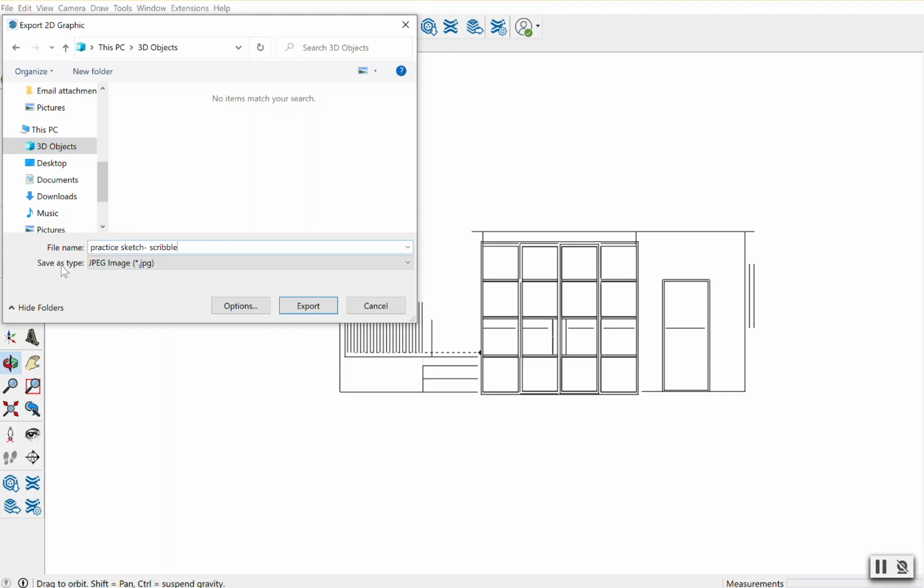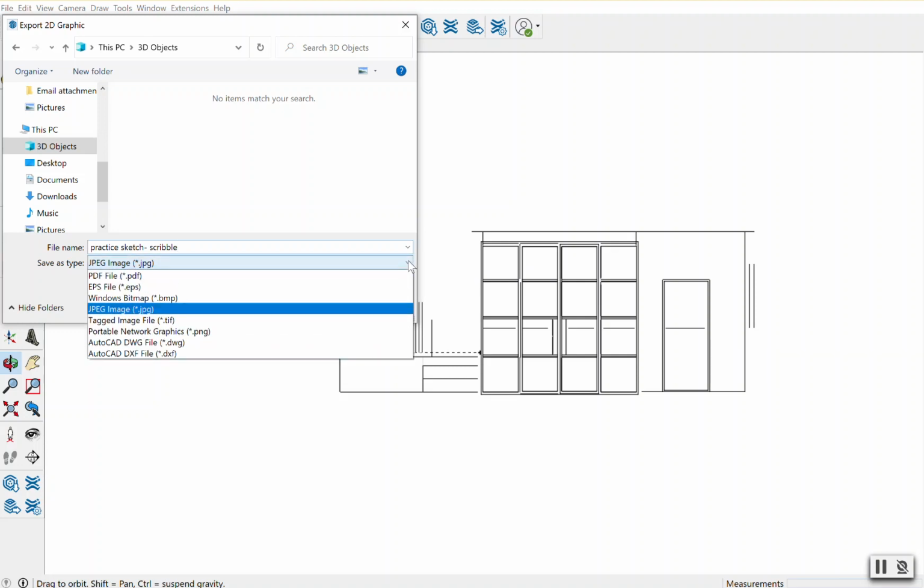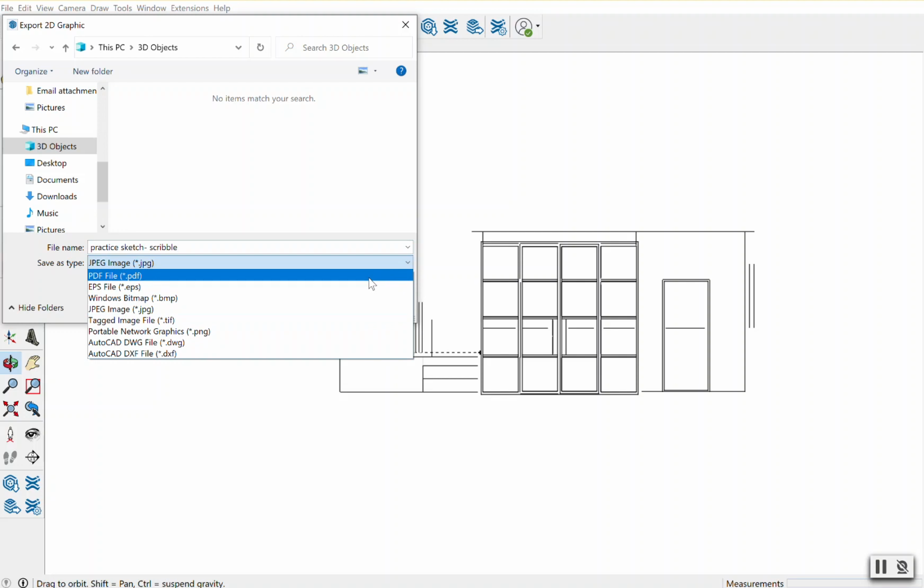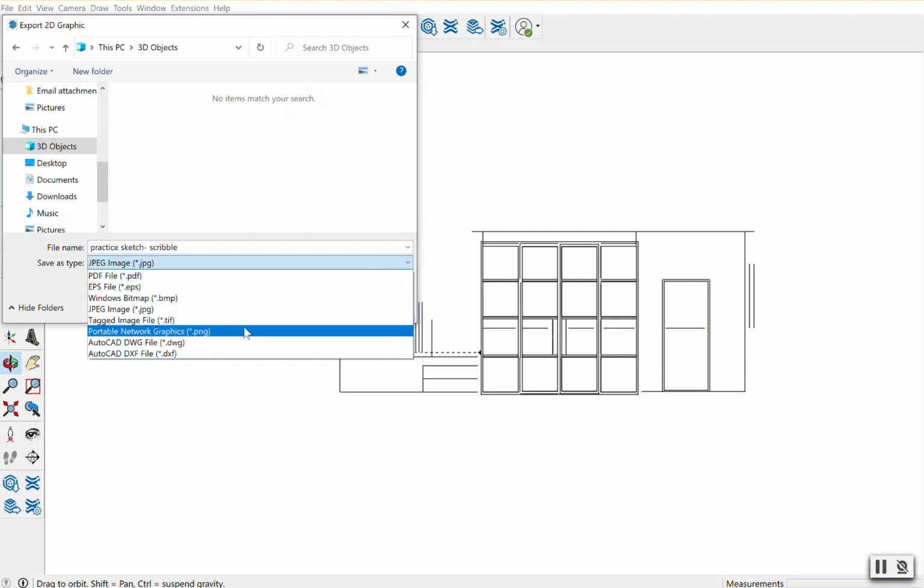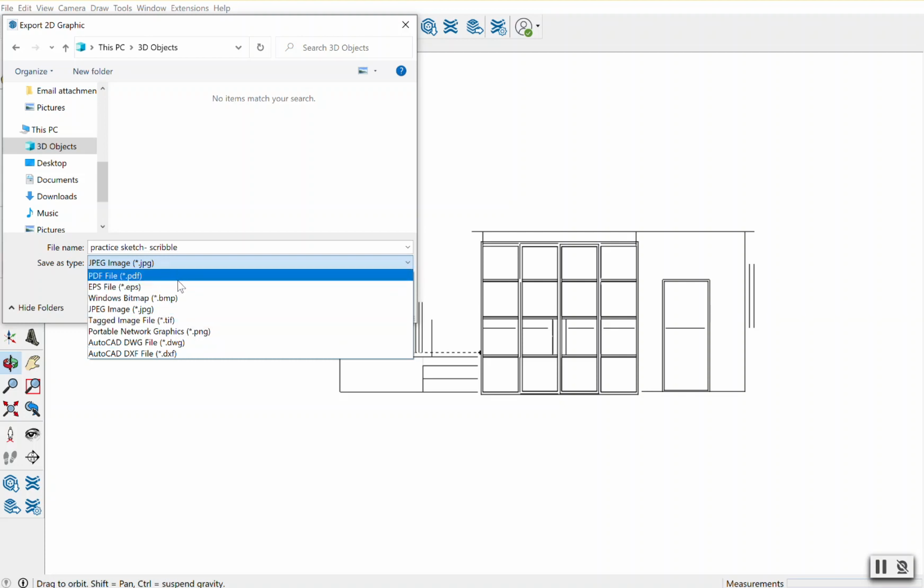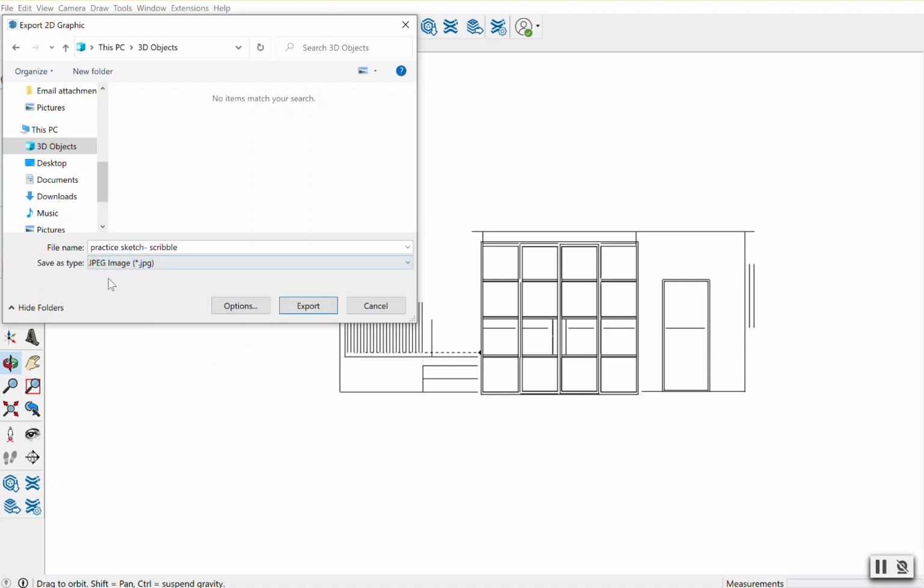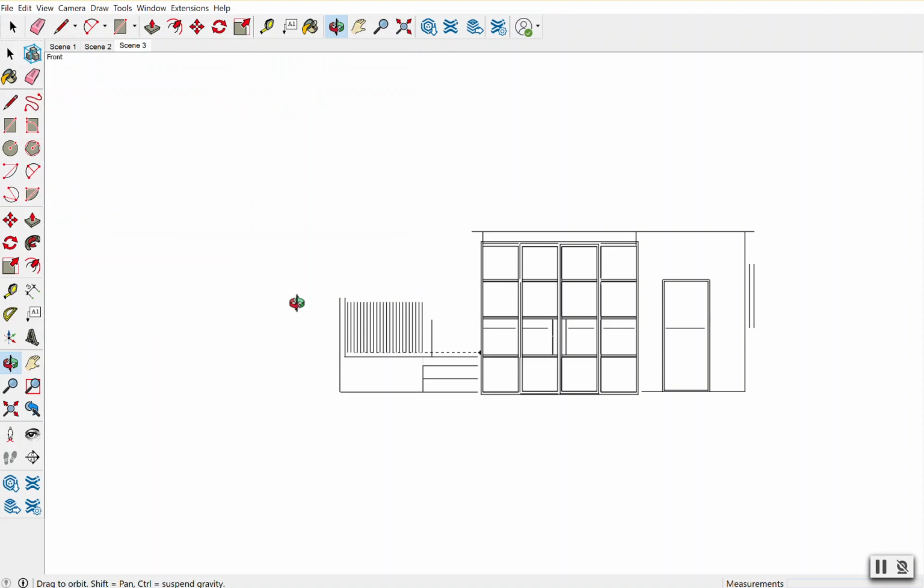And then you can choose your save file type. The default is going to be a JPEG image, but in the dropdown, you can also change to a PDF file if that is your choice. And then in next videos to come, we'll talk about saving as a DWG for AutoCAD files. But for the purpose of this video, we're going to just save our image as a JPEG. Once that is selected, we're just going to simply select export. Now we have exported our image into a photo.